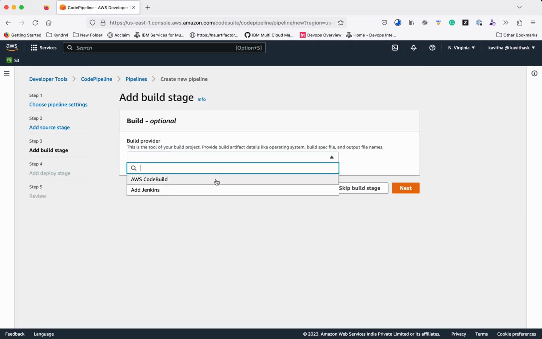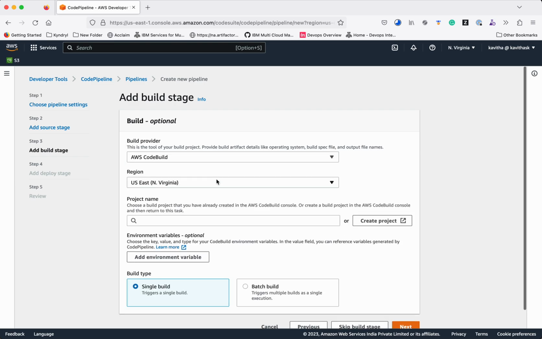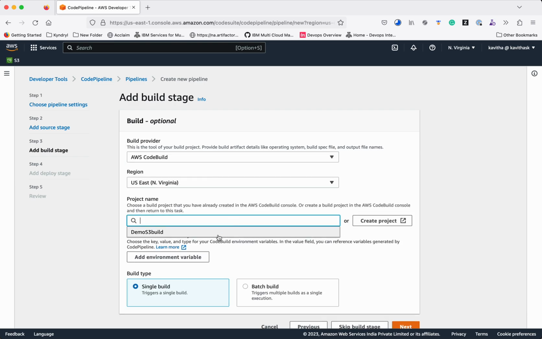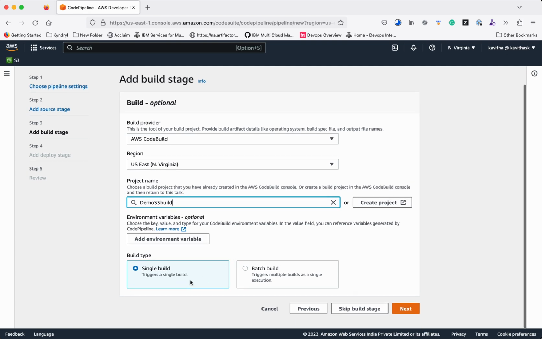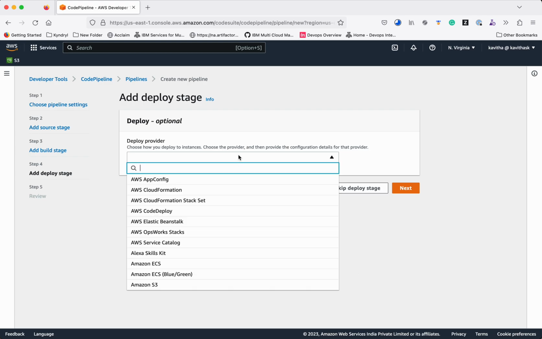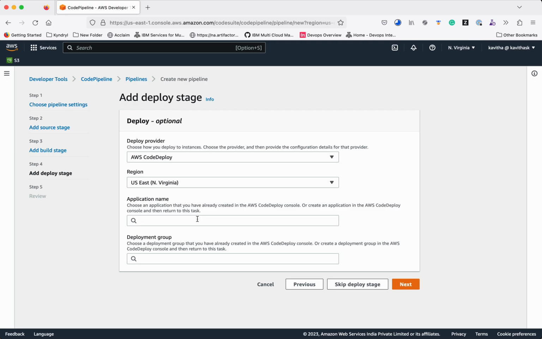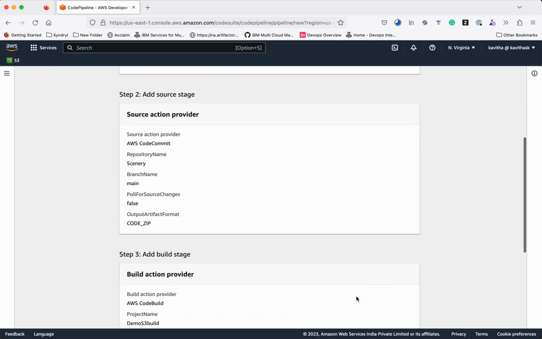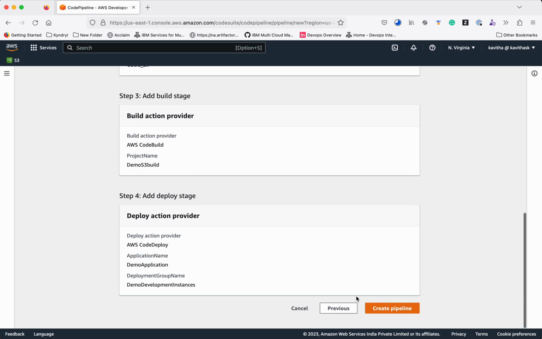And the build. So here we are going to use AWS CodeBuild. Select AWS CodeBuild and the project name, the demo S3 build. And this is going to be a single build. Click next and the deploy. Here we are going to use AWS CodeDeploy. So select that. The application name is demo application and the deployment group is demo development instances. Then click next.